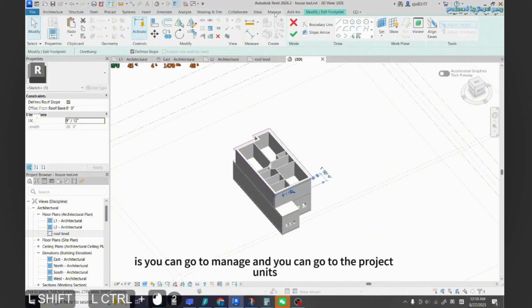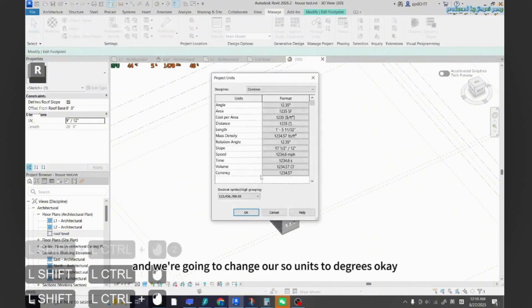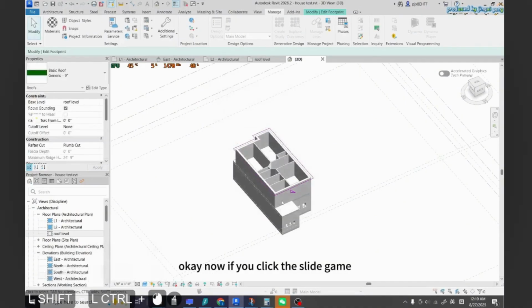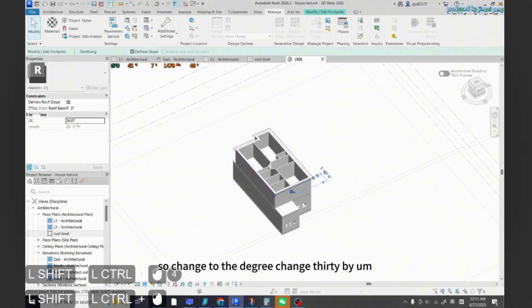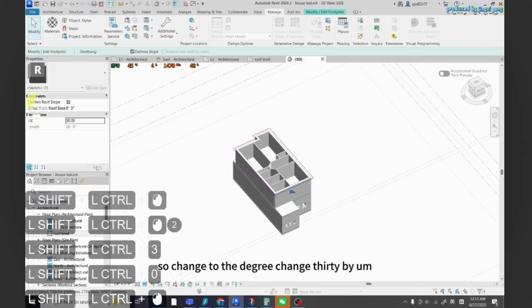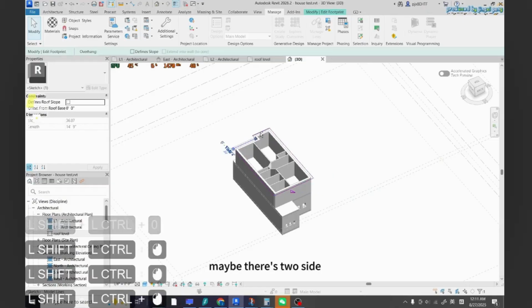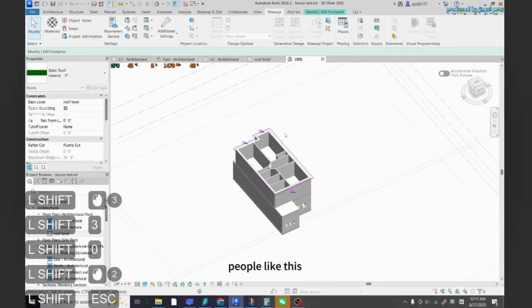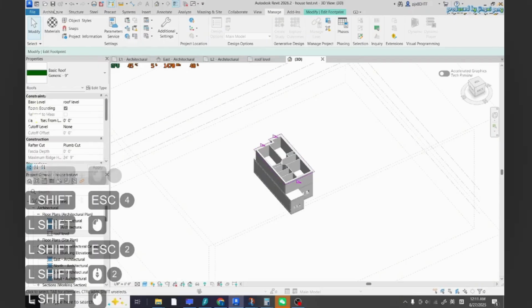So what you can do is you can go to manage, and you can go to the project units, and we're going to change our slope units to degrees. Just click OK, OK, and now if you click the slide again, you can see your slope change to the degree. And you can change to 30 maybe for those 2 sides. 32. Okay, and we'll apply and go back to our roof.